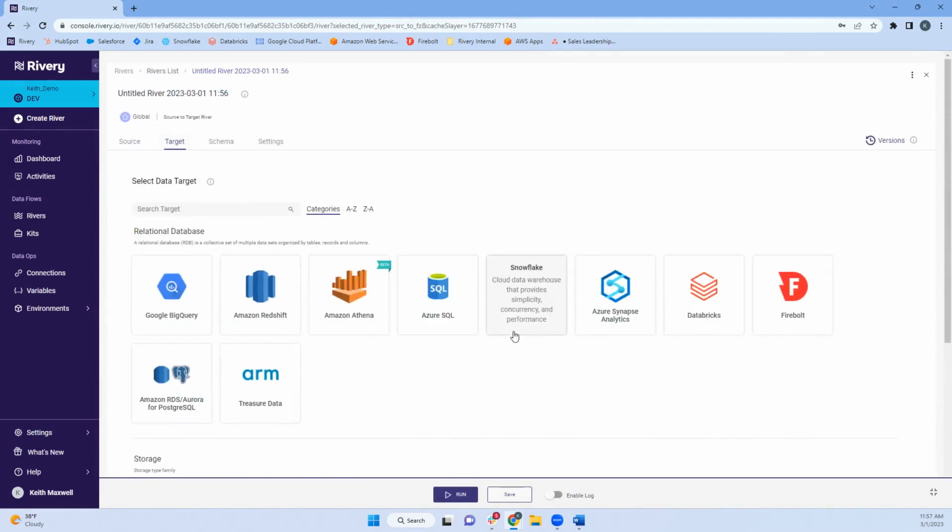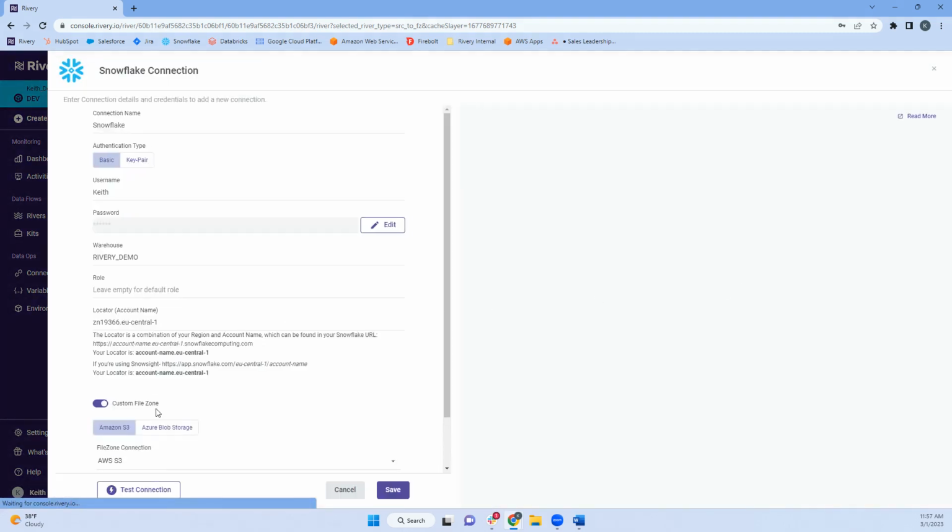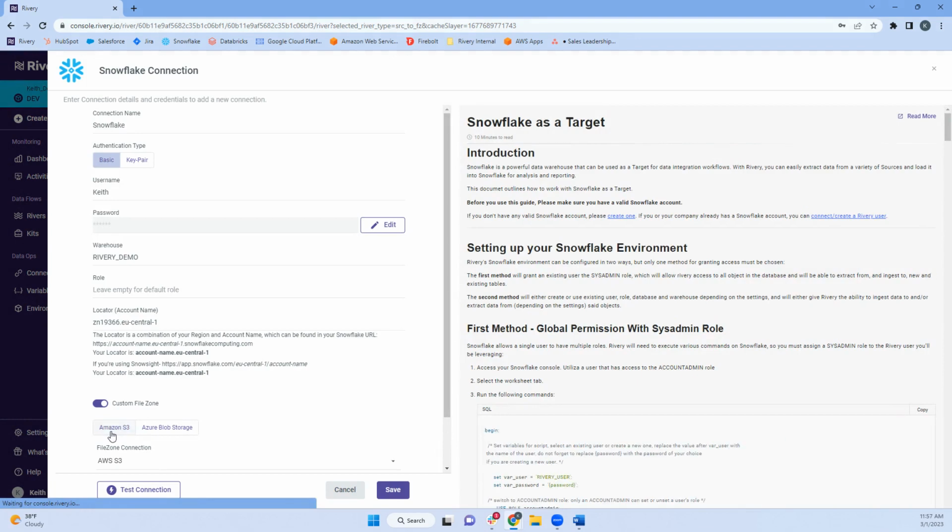For our target, I'll choose Snowflake as our data warehouse. And again, the first thing that we need to do is establish our connection. Now, one thing to note is that in our connection, you do have this ability to choose your custom file zone, such as an S3 bucket or Azure Blob Storage. Now, what this means is it's going to temporarily store that data there prior to loading into Snowflake.